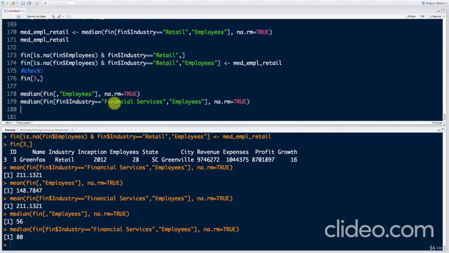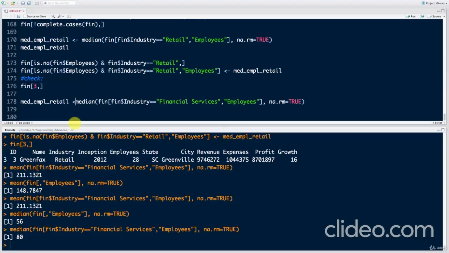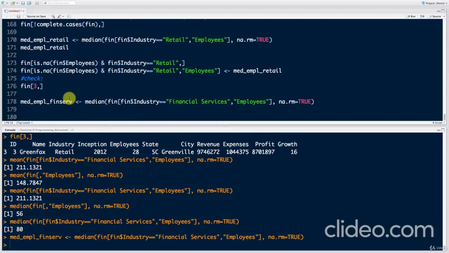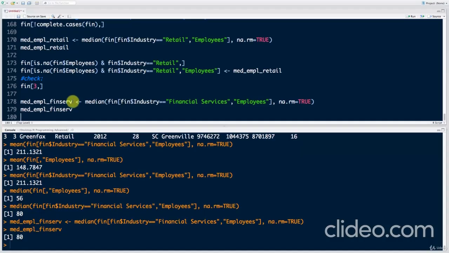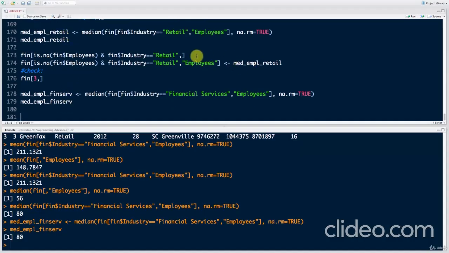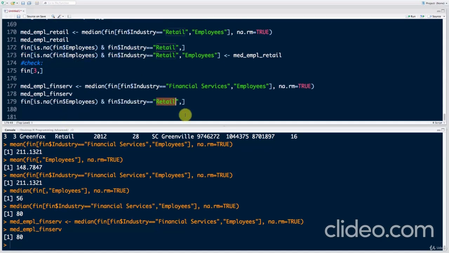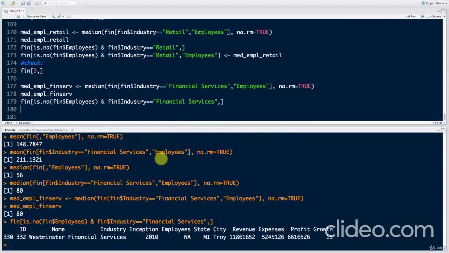Very interesting. Okay, so now what we want to do is perform the same assignments, and we want to create a variable. Here we'll say finserv, financial services, run that, and now we have this, which should contain our 80 value, which is good. And now we just want to assign it. So same as here, we're creating this filter, financial services, right? There it is. We're checking that it is an NA, a missing value, and the industry is financial services. And now we're working with the same row, but we're assigning the employees column a value which we've saved over here. There we go.